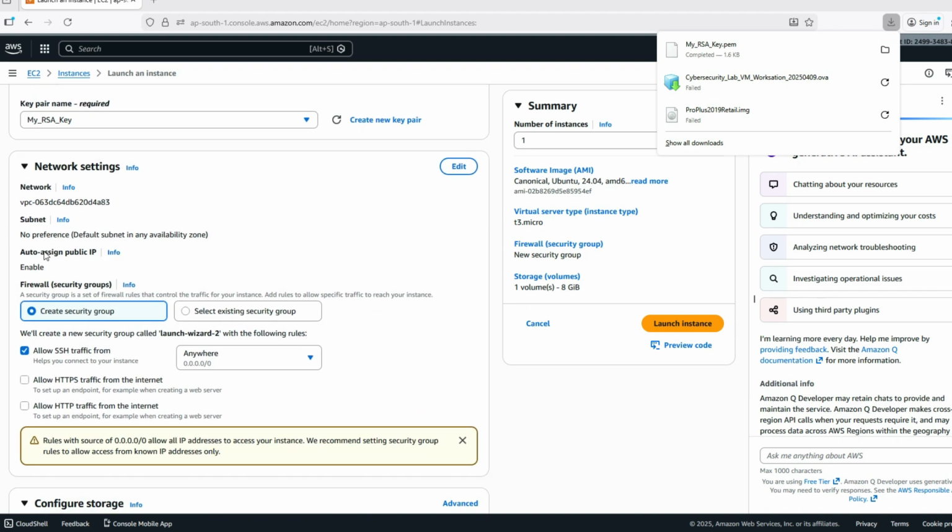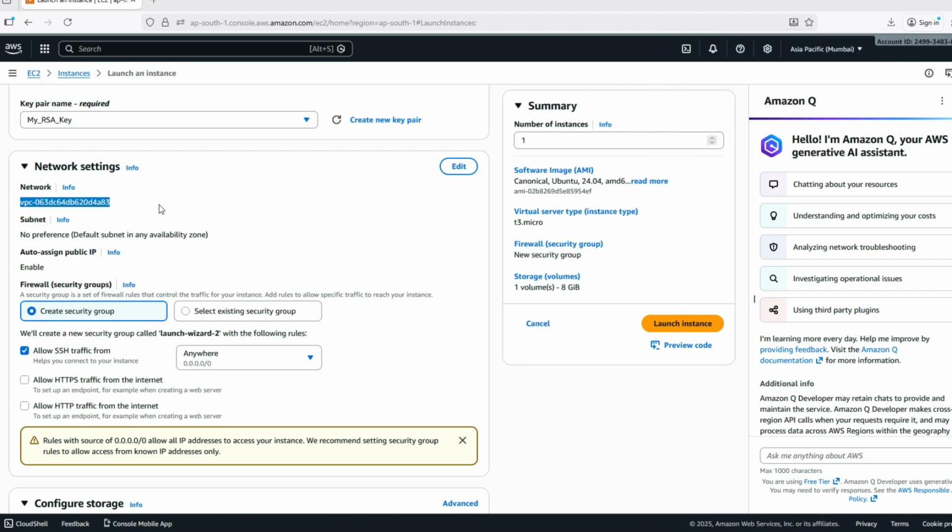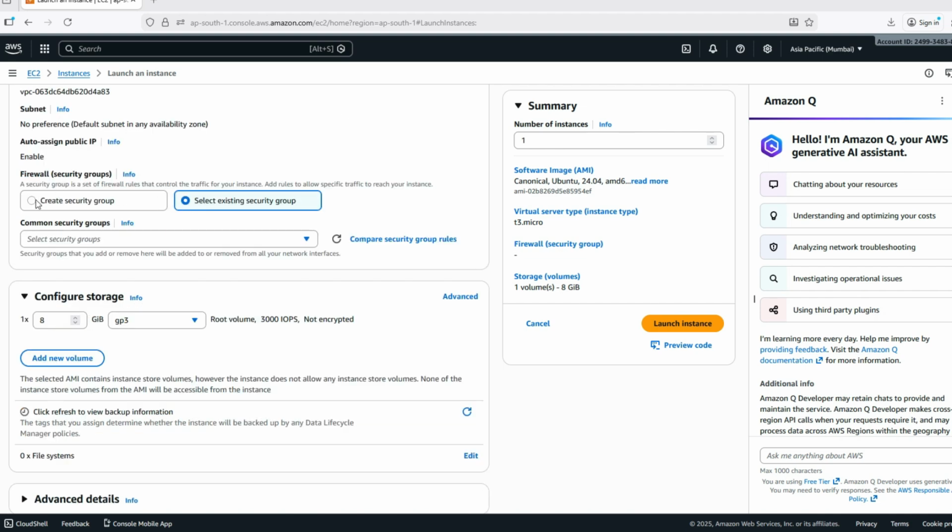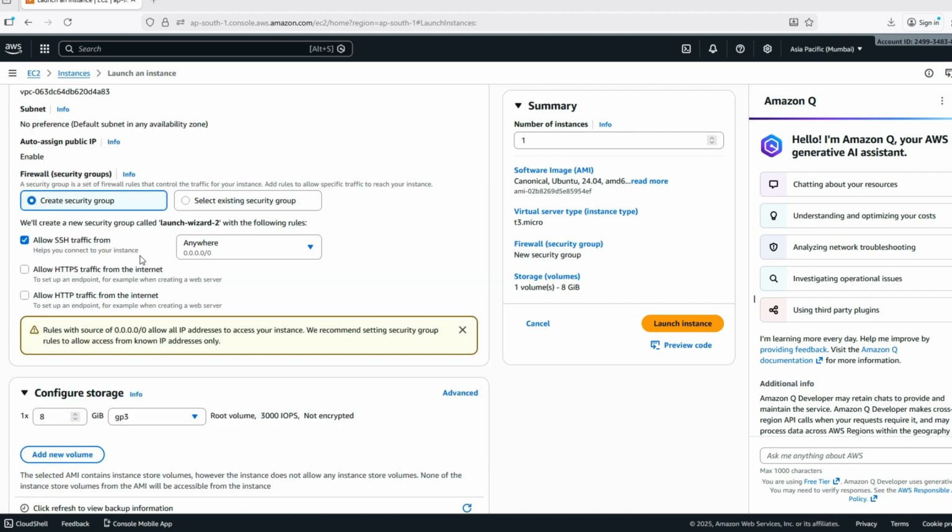Now friends, you can see the default VPC is created here. We have enabled auto assign public IP so that we are able to access it. Let it be auto assign. With this public IP, we'll access our Linux. We'll create a security group here. Allow SSH traffic not from anywhere, only from my public IP.